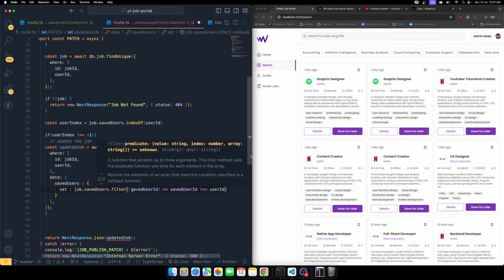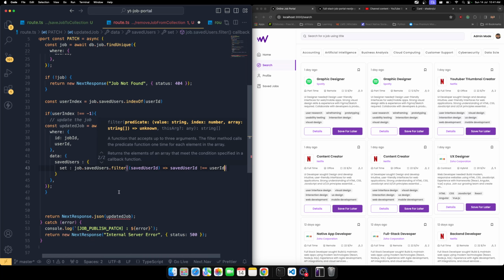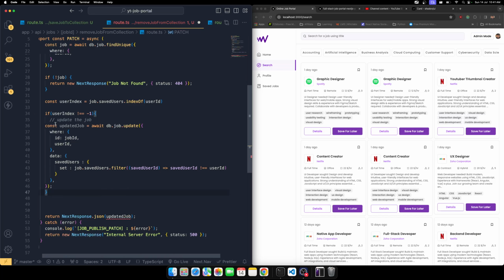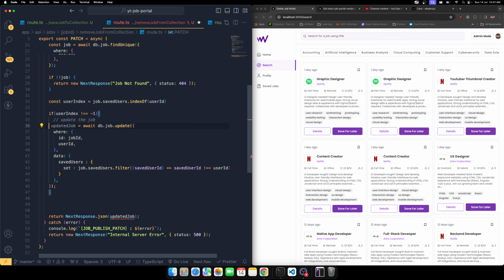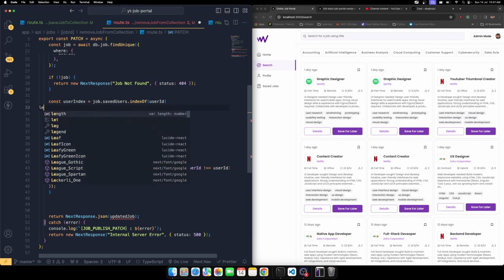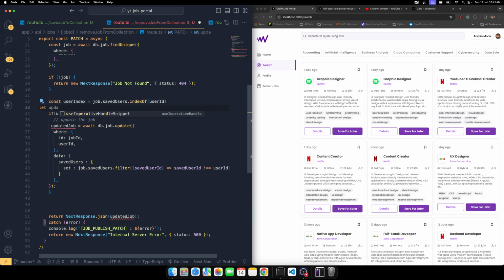So I'm going to use the filter method. I'm going to remove that ID and keep the remaining IDs, which means that ID will be removed from that collection. So still we are getting the issue over here. This is because we can't access that. So I'm going to say let updated job. Okay, so we'll just create the let updatedJob. Now you will fix that issue, so you will not get that issue over here.